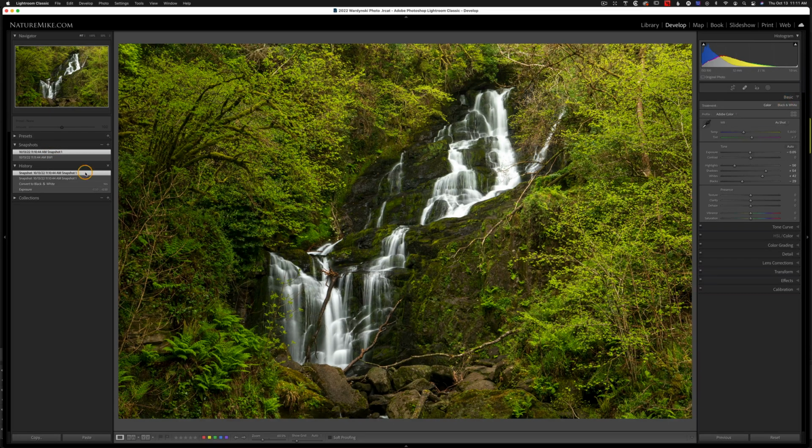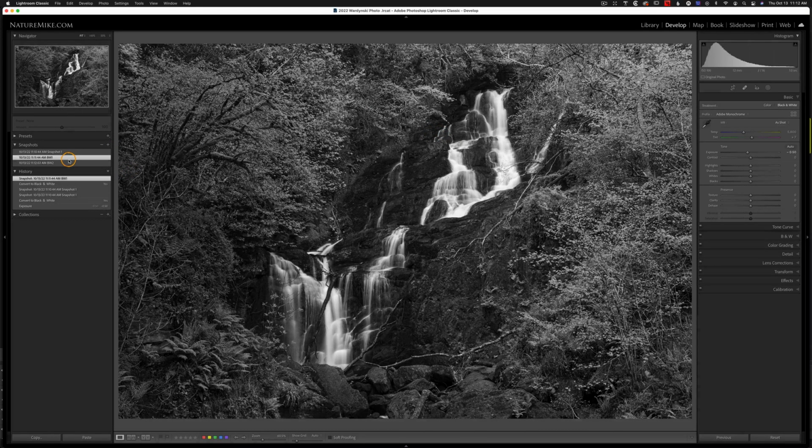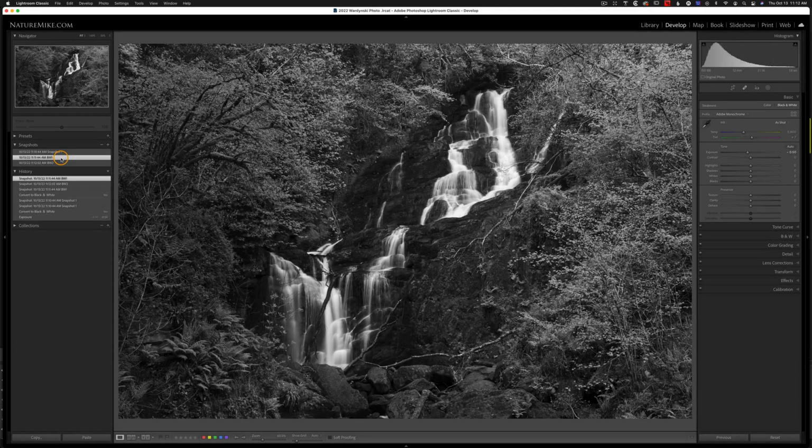Since this one has more edits in the basic panel, I can go ahead and hit the black and white conversion again and then create another snapshot. I'll call this one BW2, hit create. And now I can compare those two different black and white images. And this is essentially taking up zero space on the hard drive.